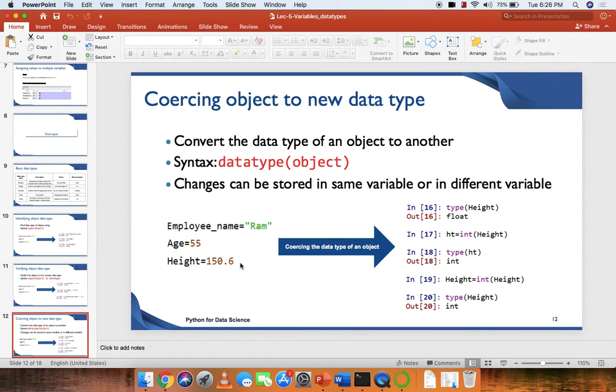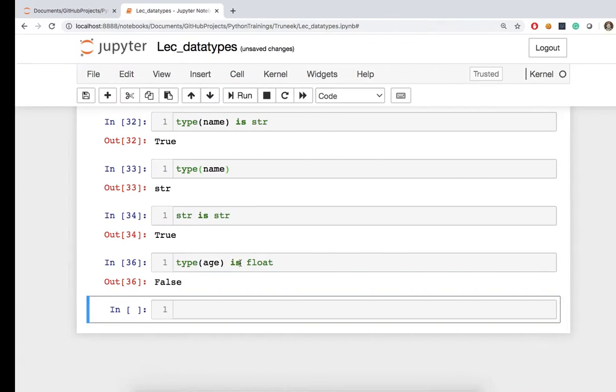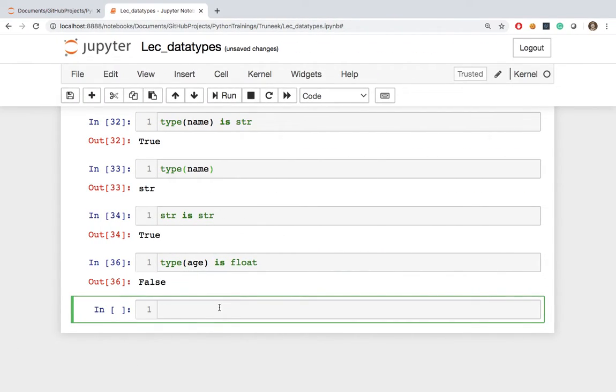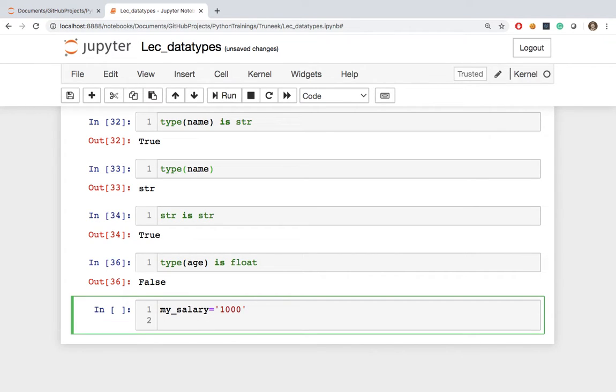Now what we want to do is convert one data type object into another data type object. We will check that, but before that, I'll ask you a question. This is my salary equal to 1000. What is the data type of this variable? I'll pause for 2 seconds, you think about it, and then we'll continue.